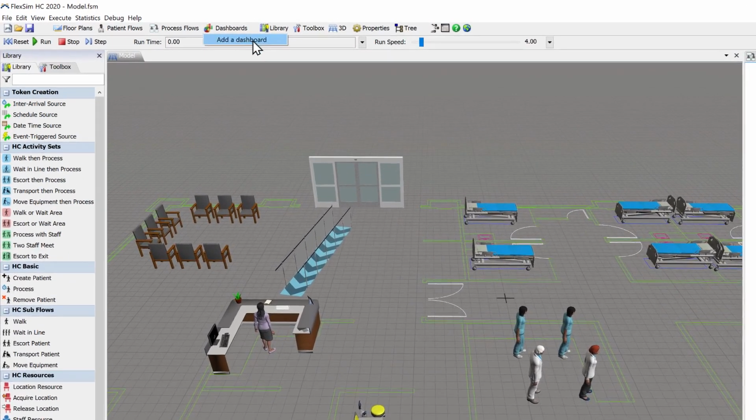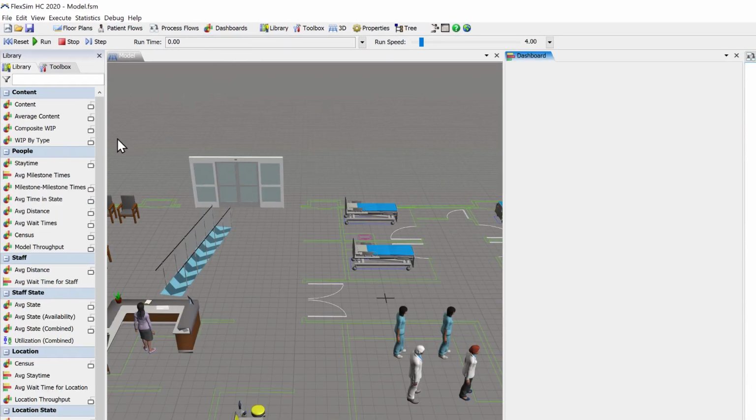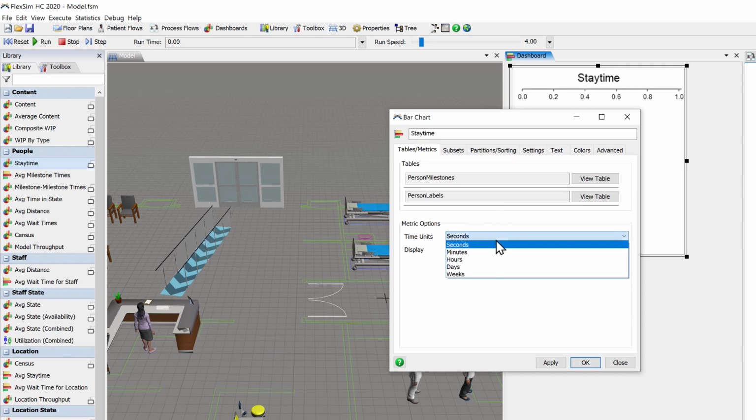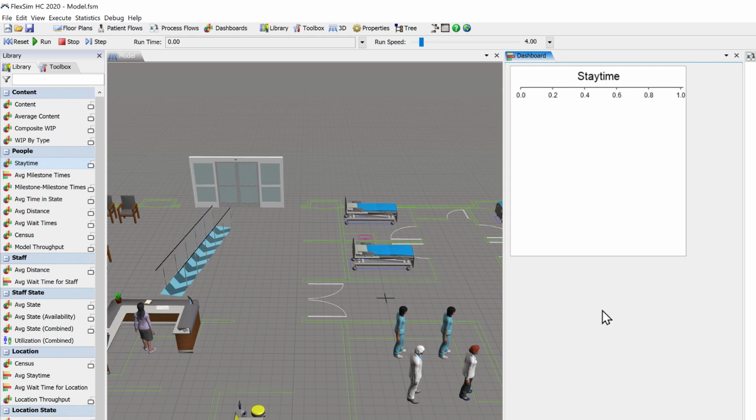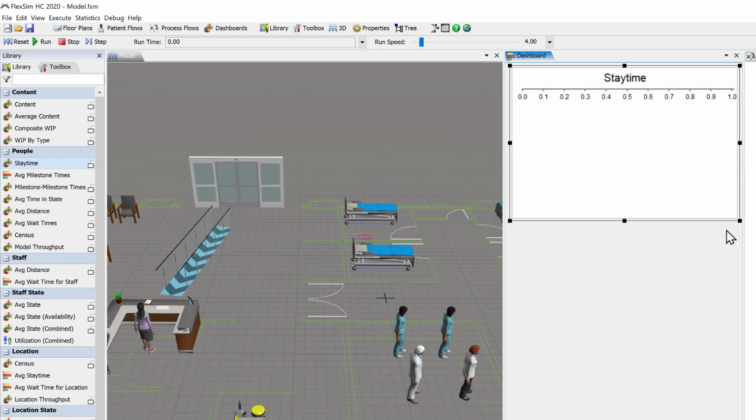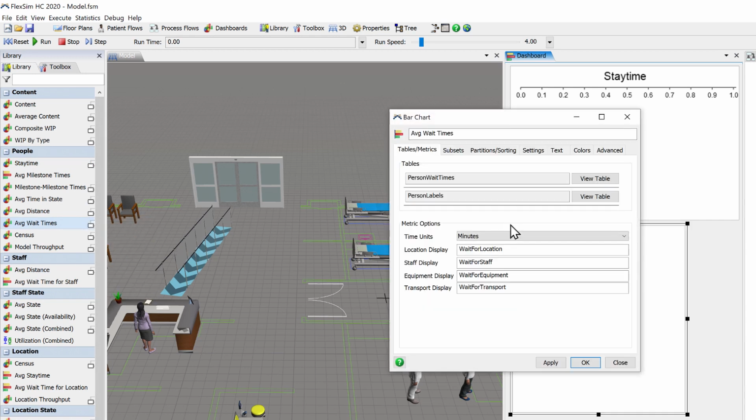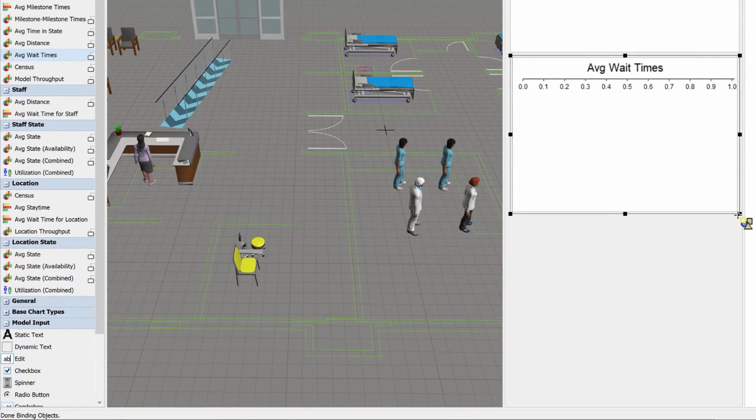Okay, let's add a dashboard and put some charts in here. Start off with a stay time bar chart. Change it from seconds to minutes for the time units. And resize it a little bit. Okay, next I want to add an average wait time chart, wait time of the patient. It'll also be a bar chart. Time units is already minutes. Say okay and resize.